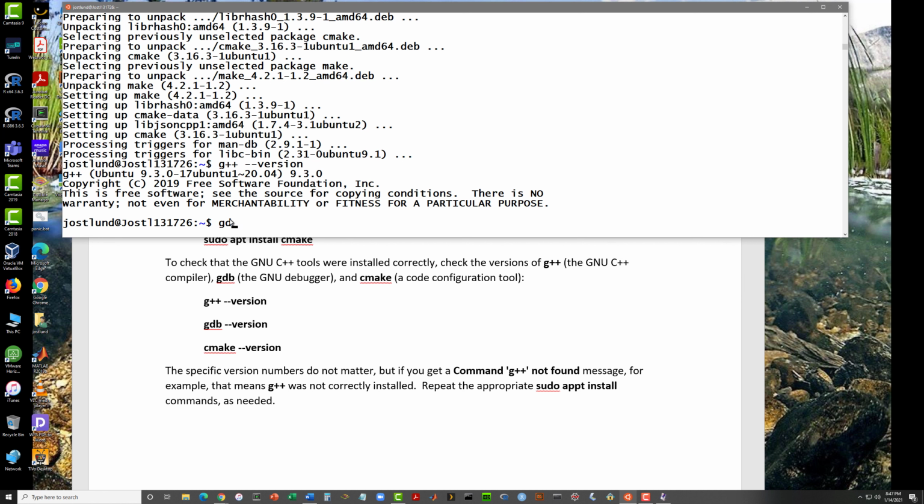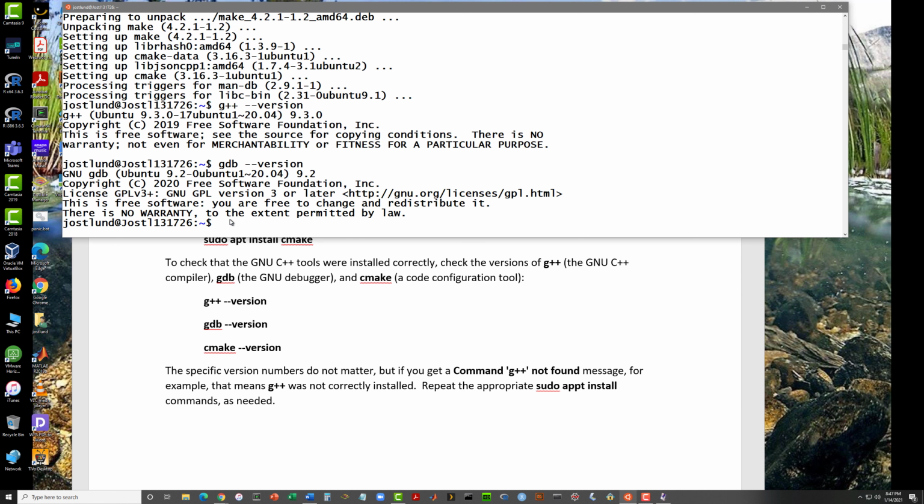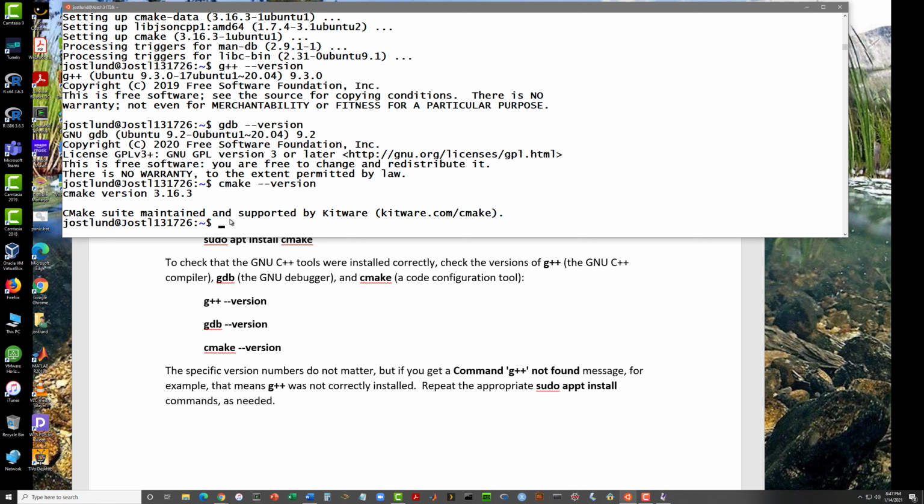So I'm going to also do gdb --version. Okay, it is also installed, and cmake --version, and it is also installed. So all three of these things that I need are installed.